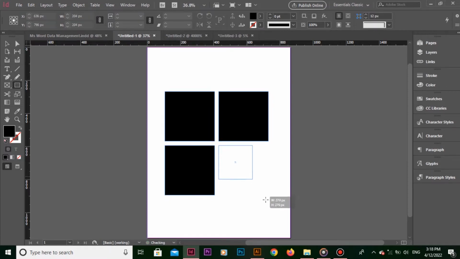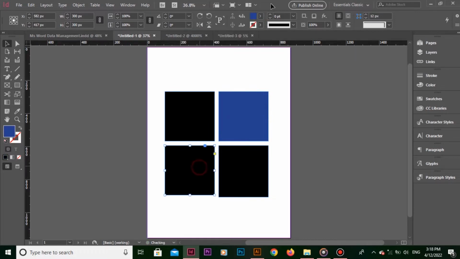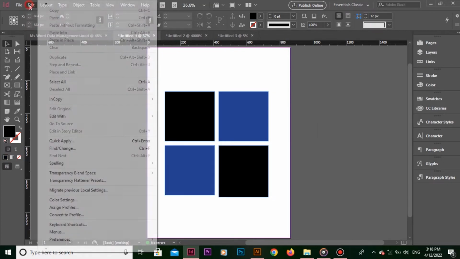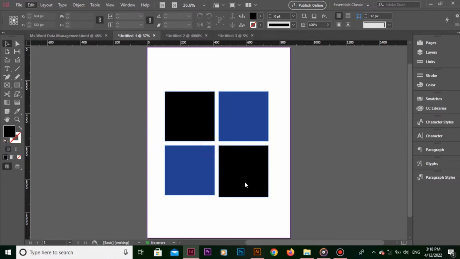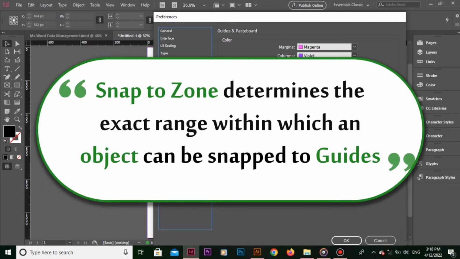Sometimes, objects are badly aligned in Adobe InDesign due to inaccurate snapping. Of course, this can be tedious and frustrating. There is a thing called Snap to Zone, which is present in Guides and Pasteboard under the Guides option. Snap to Zone determines the exact range within which an object snaps to guides.